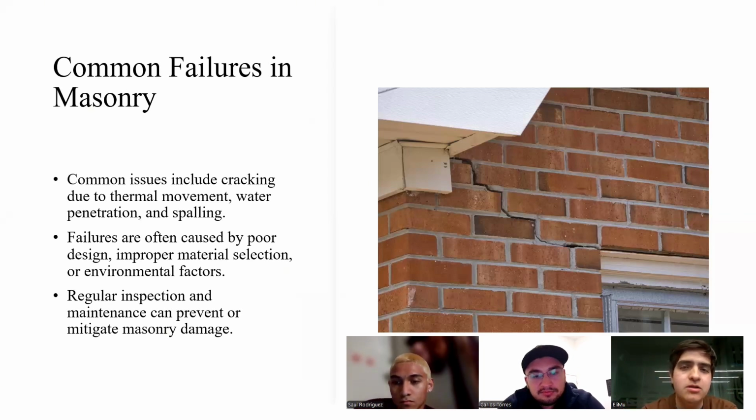And the last one is prevention and repair methods used to fix these failures. Proper waterproofing, sealants, and flashing details prevent moisture-related damage. Also, you can use quality materials and reinforcement techniques to minimize the structural and aesthetic degradation of the buildings. And you can use regular inspections and maintenance to extend the masonry lifespan and prevent costly repairs.